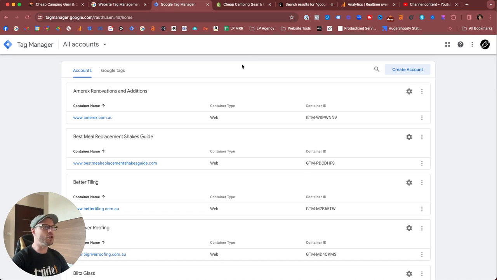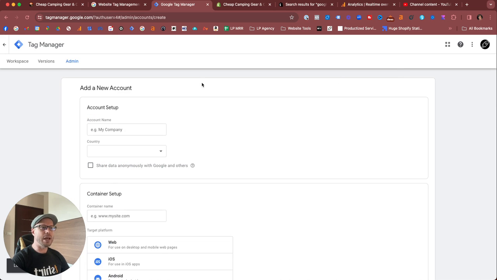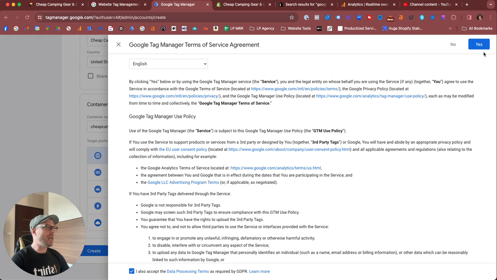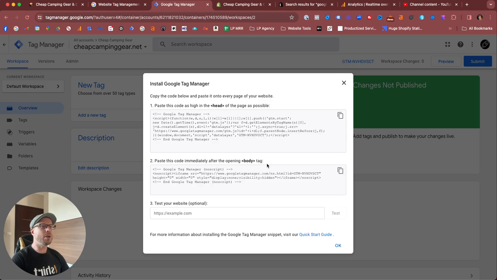Now I have some additional accounts already here, but I need to create a new account. So let's do that. It's the company name. Now fill out all the details here, saying it's for the web, and hit create, check accept, and click yes. Once you've set up the account, it'll also create a container where it'll give you the Google Tag Manager code to add to the website.